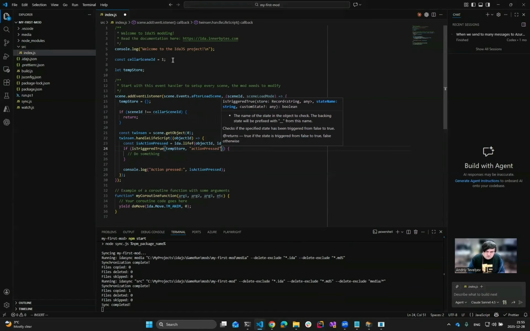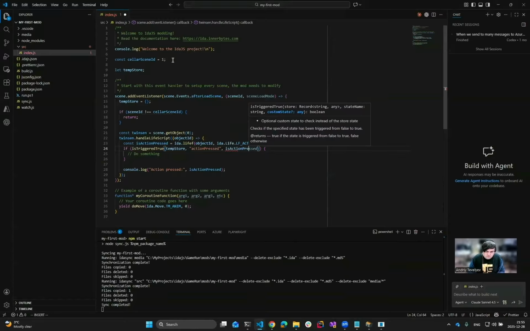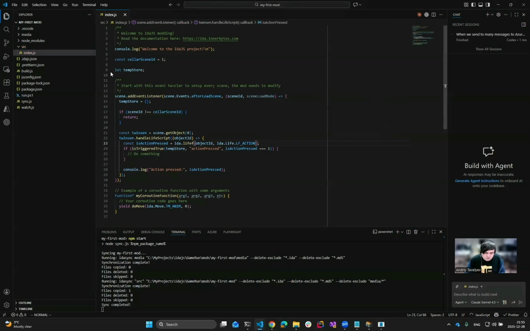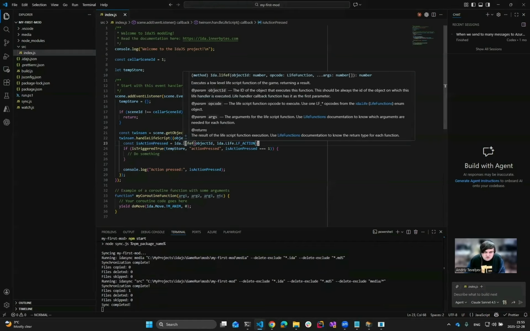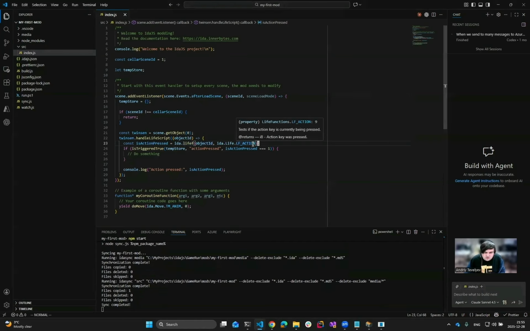And then we need the condition when trigger becomes true, and then we write here just normal condition is action pressed, and then equals 1. In this case, it needs to be 1, because if you look at the return of this opcode, it returns I8, meaning integer.